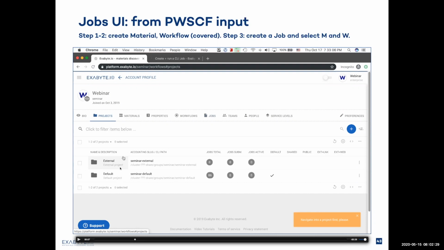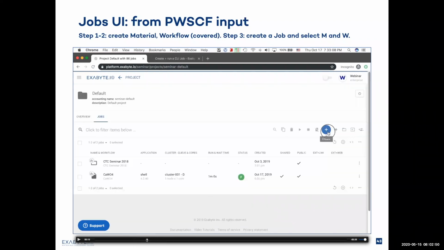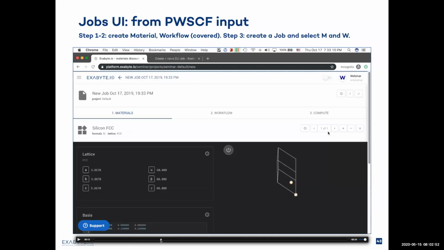The external project is there to contain the information about uploading external data that is not generated on the Exabyte platform. So if you upload VASP calculations, for example, that you did elsewhere, they will appear inside the external project as jobs. So let's go to the default project and click on the plus button to create a job. Now we have the materials interface and workflows and compute tabs.